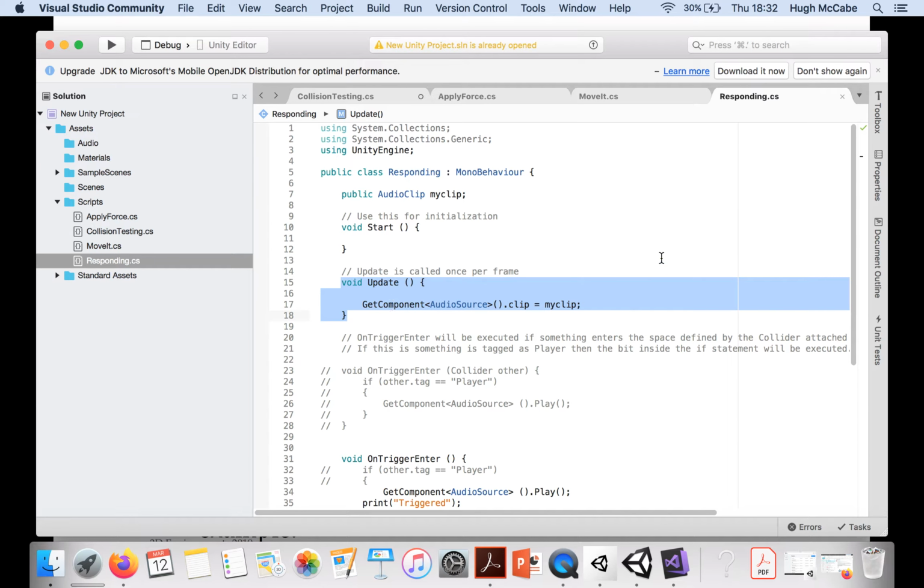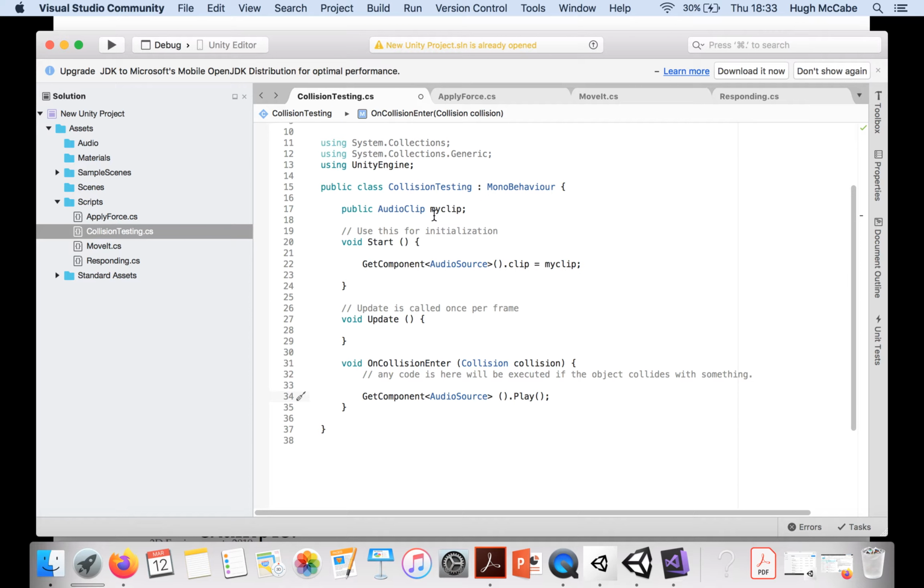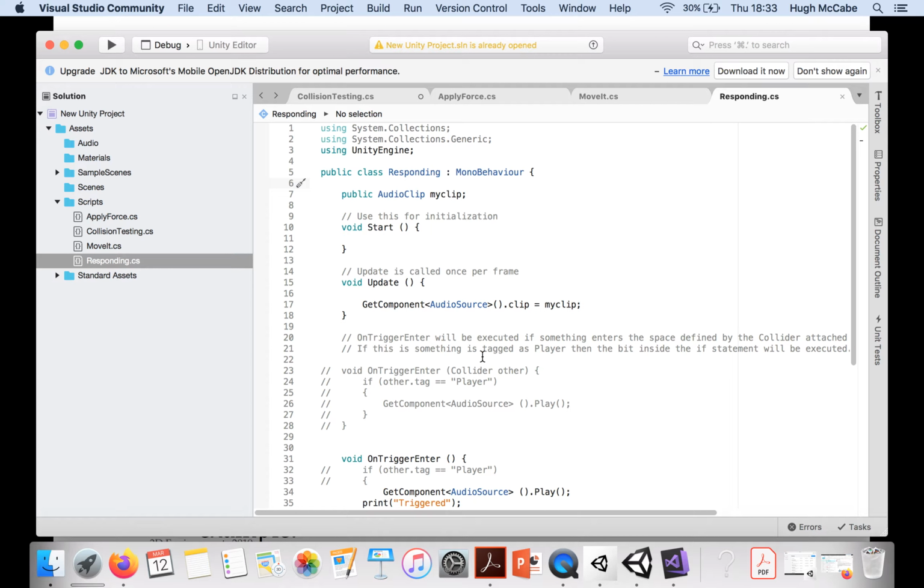And what the update function does is get the current audio source component and set it to my clip, which is something that's defined up here, and which is something that will be exposed within the script interface. So in other words, we can just set some audio file to be equal to my clip. This is exactly the same thing we did back in the collision testing script that we had in part 1. So that's the update function.